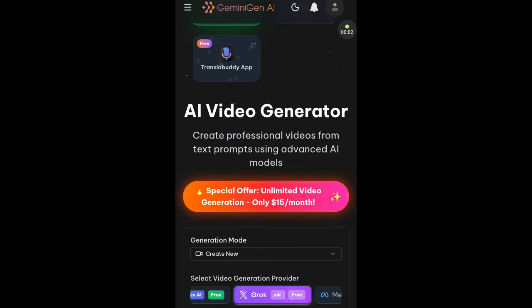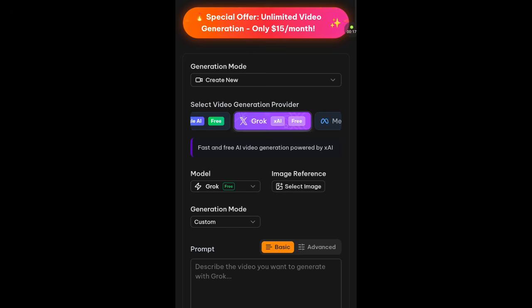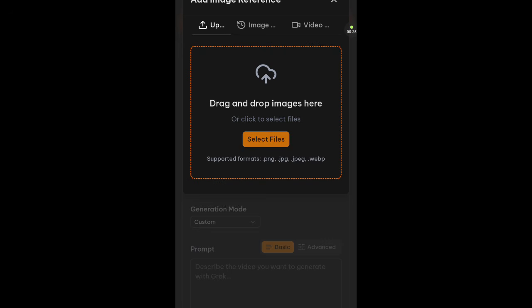So now let's use our smartphone to generate the image to video of this same Grok AI. So over here now in Gemini Gen AI, you can see it is the same way. I just want to use the two platforms so that you'll be able to understand that both of them work the same way. Okay, so over here now we have chosen our Grok AI is already there. So here we have to select the image we want to generate. You click on the select here.